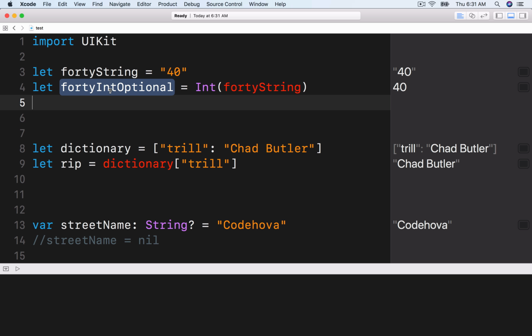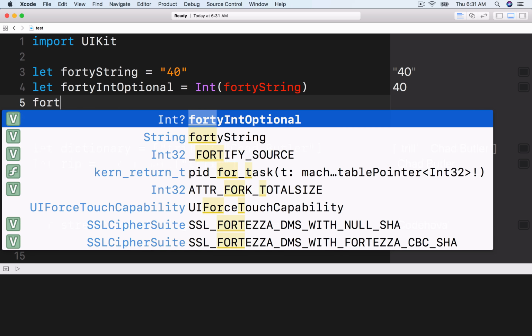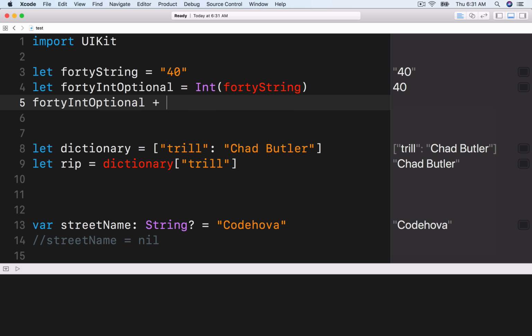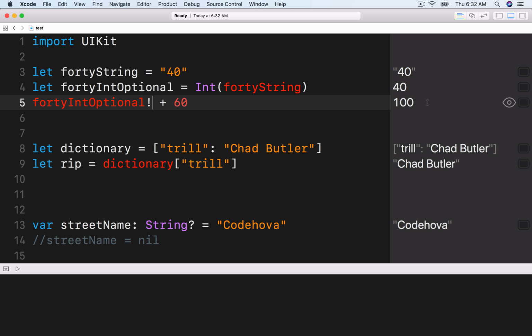So we have these optional values, Int optional. So it's like 40 Int optional plus 60. Let's try to run that, and it's saying, yo, you can't add an Int with an Int optional. So since we know that this is 40, let's just use the bang. And if we run it, we got the 100. All right. But again, it's not safe, man.